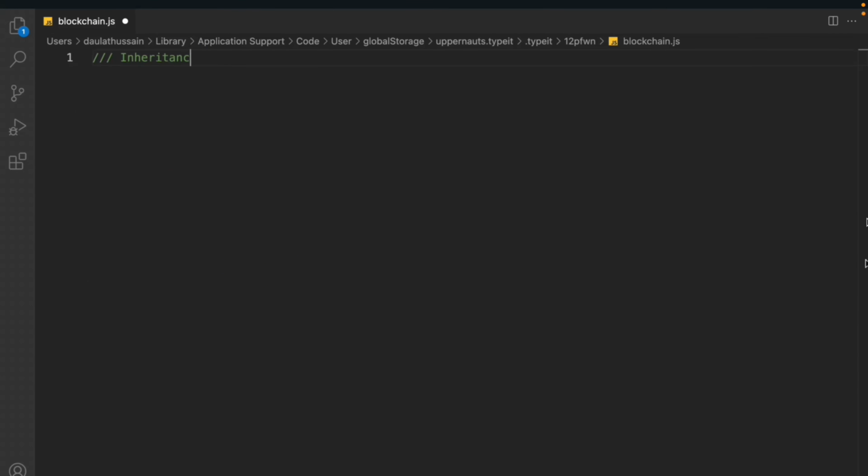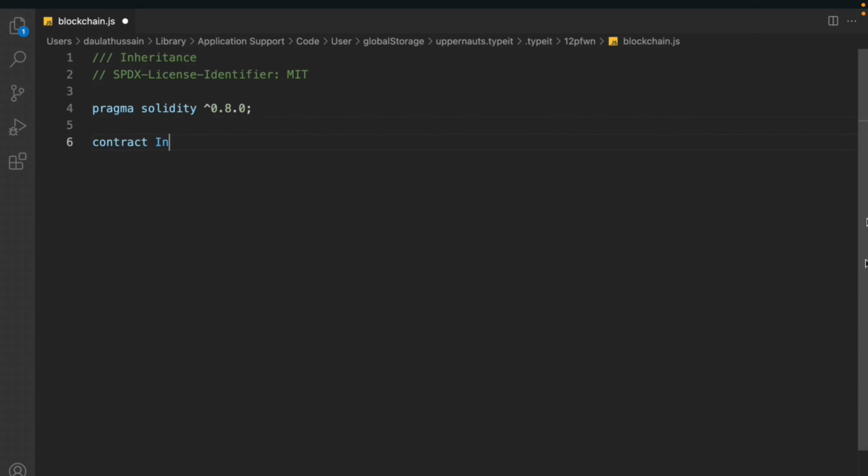So let me give the name of the contract, inheritance. We have to provide the license identifier, and now we have to provide the Solidity version. So I'll take 0.8, and we have to initialize our contract. We'll call it inheritance. You can call it whatever name you like. If you want to give your parents' or your business owner's name to it, you can. And now we have to define a couple of state variables.